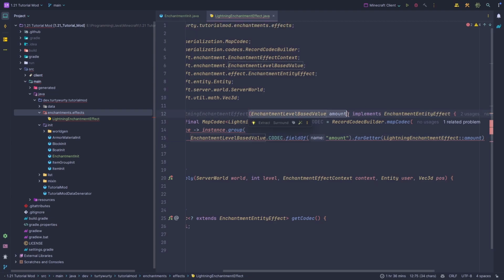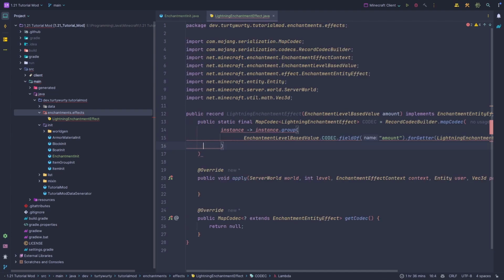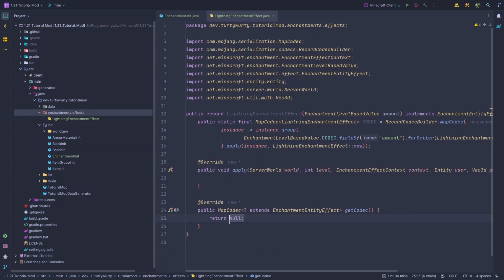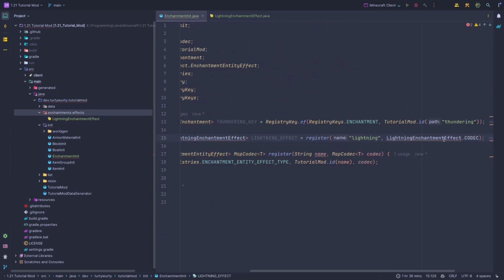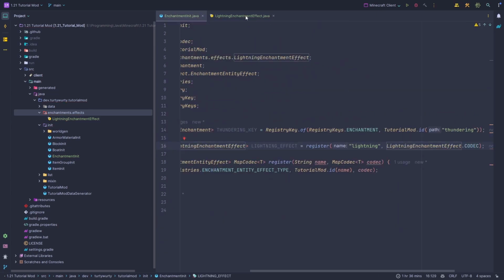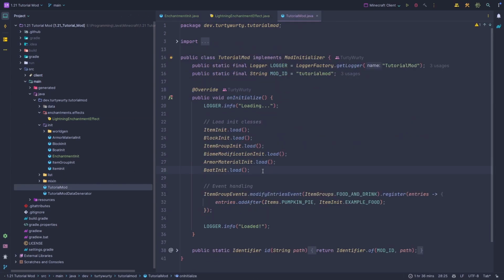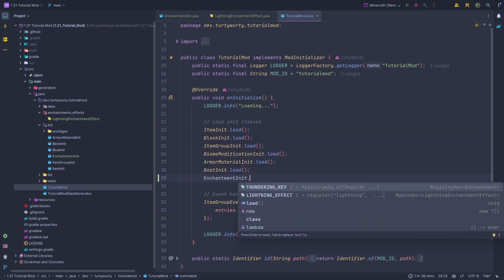Whatever you called this doesn't really matter. I've just called mine amount, but you need to make sure that these are the exact same name here and here, otherwise that might not work. And then all we need to do is call .apply, and we can apply that to the instance, and then we can also say lightning enchantment effect new. So once we have done that in our get codec method, we can just return that in there. And let's make sure we import this class inside of our enchantment init as well. And before we forget, let's also go into our main class and make sure that this is loaded. So enchantment init.load.